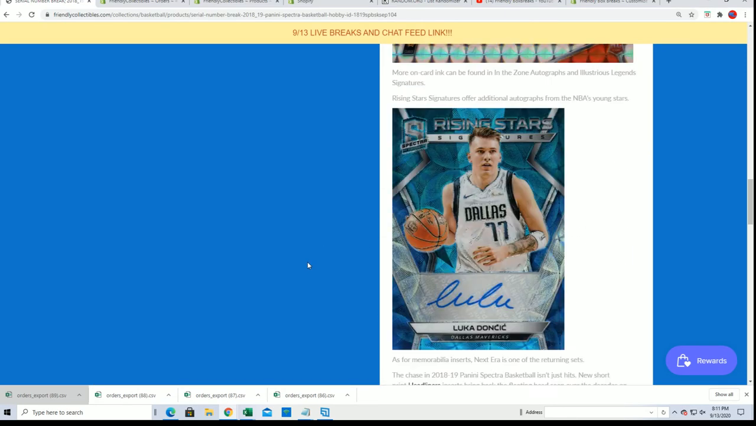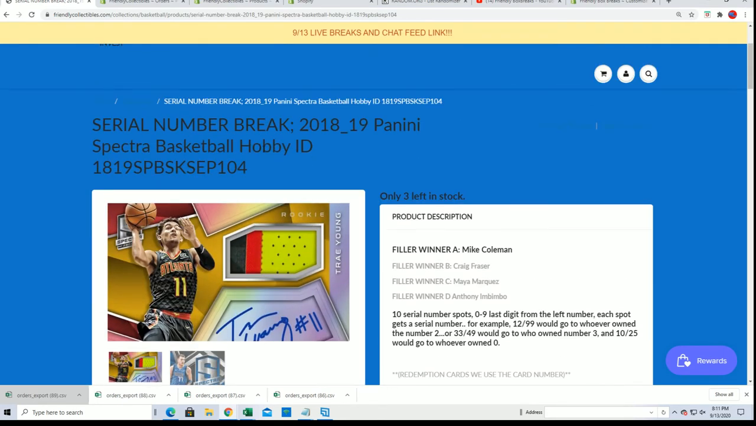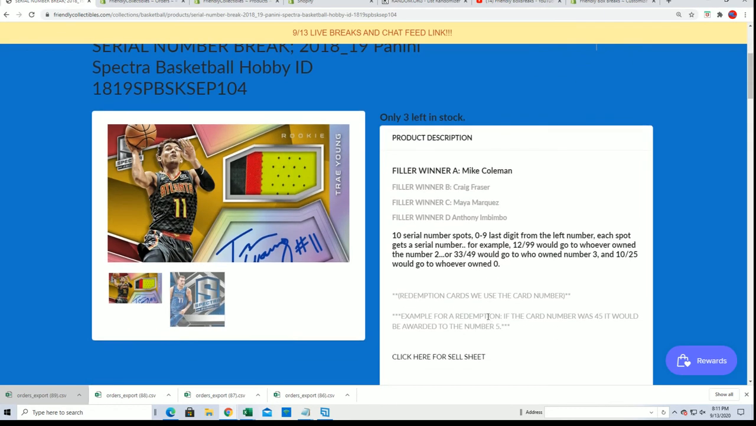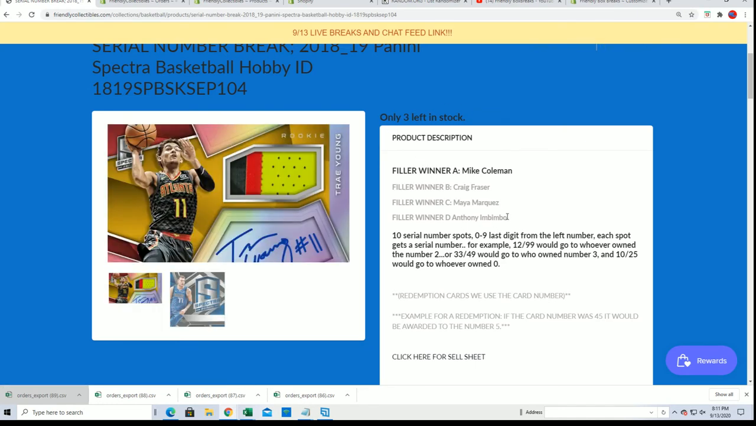And it's only 10 total spots in the break. It's a serial number break. So 10 spots, one of them is yours. Congratulations in the rip, getting in the rip. And now we're down to three. So I'm going to modify this thing right now, and you'll see your name as the winner for filler E.